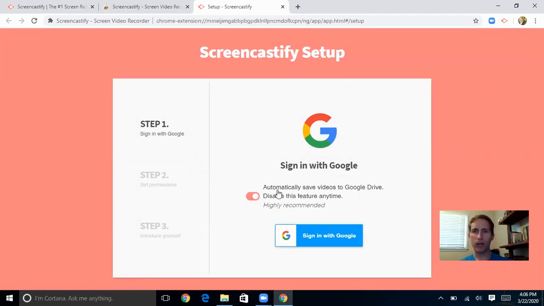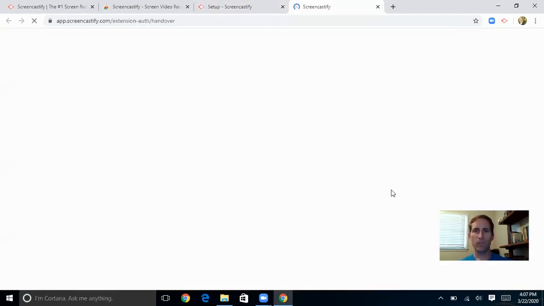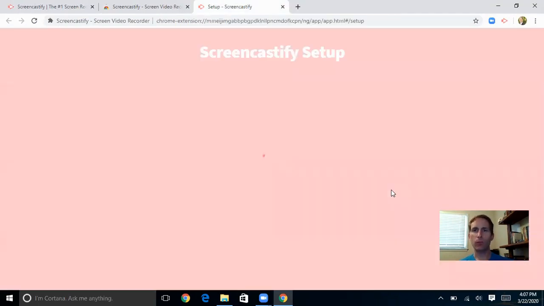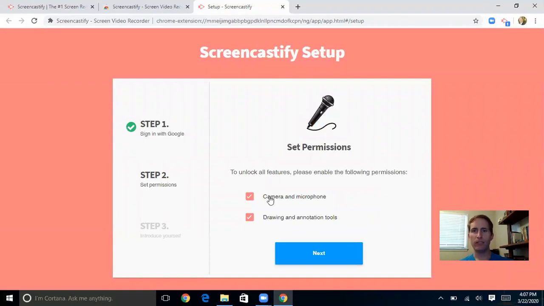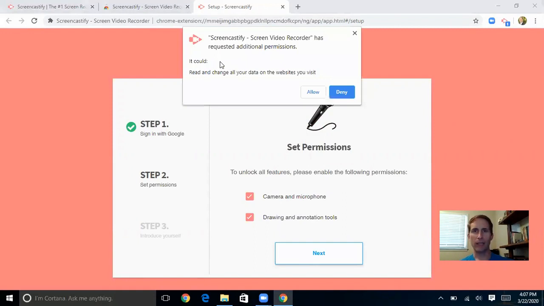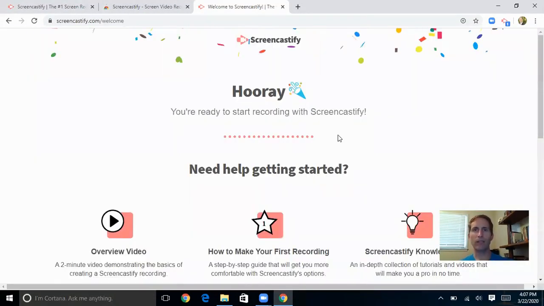I would leave this feature on. It automatically saves videos to Google Drive. It's really useful for you. So you're going to sign in, and you already basically have an account because your school district account is obviously a Google account. If it asks about permissions, yes, you need to allow it to have those permissions. So hit next, and then it's going to ask about additional permissions. Hit allow. All right, now you're done.